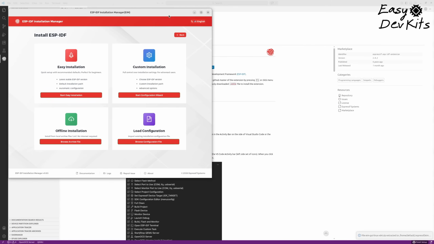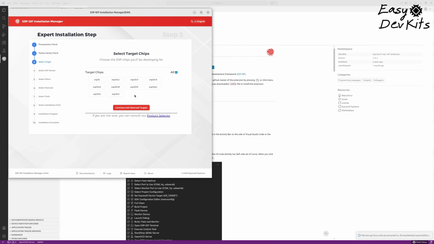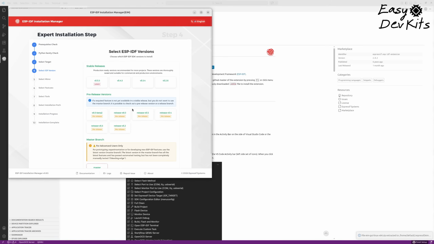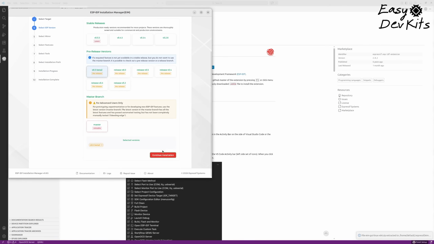In the ESP-IDF Installation Manager, choose Custom Installation. Then choose your target chips or select all, and then choose version 6, at least the version 6 beta 2.